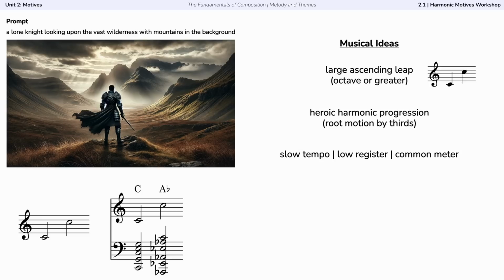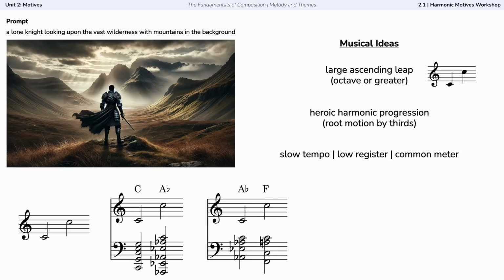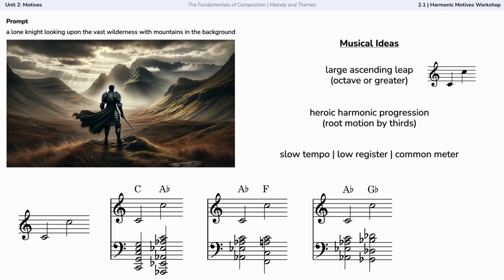Or the initial C could be the major third scale degree of an A flat major chord. You could reverse the progression, and the second chord could, of course, be a C major triad, or it could be an F major triad. That's root motion by a minor third. I also sometimes like to have the ascending melodic note coincide with a suspended harmony, as shown now, where the C in the second chord is the raised fourth of a G flat major triad. This suspended note will often then resolve down by step to the major third of the chord.